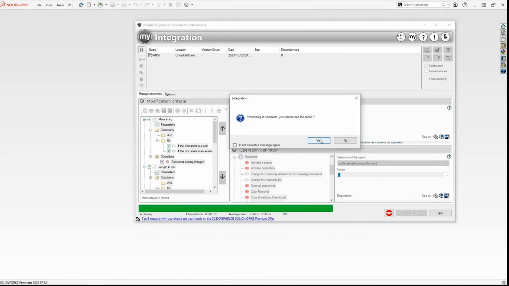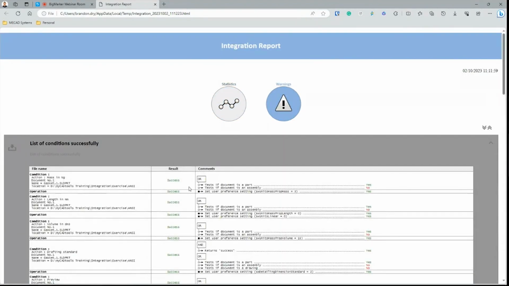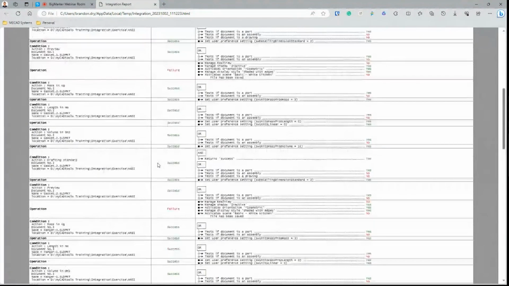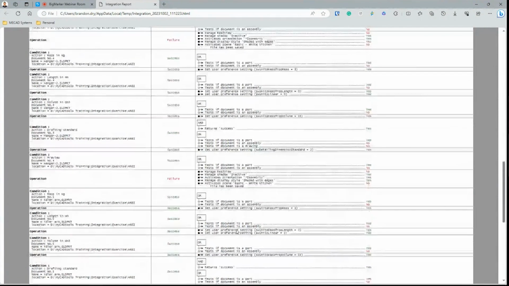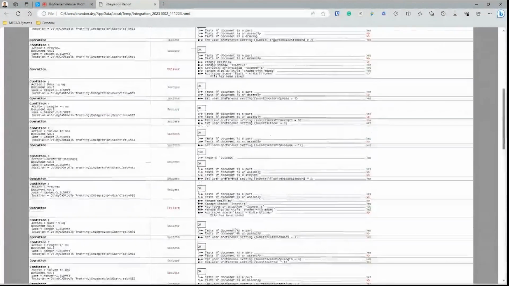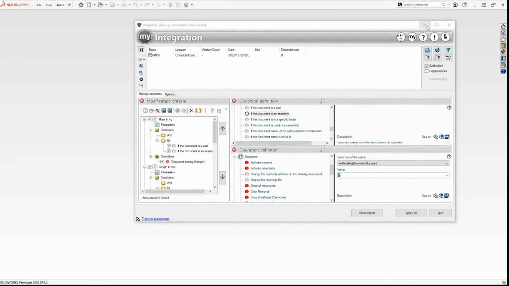In this case, I do want to see the report. And when I go to the warnings, I can see all of them was a success. And in this case, it just says failure because my real view was not enabled, which in this case won't affect it that much. And there you go. So let's quickly have a look.